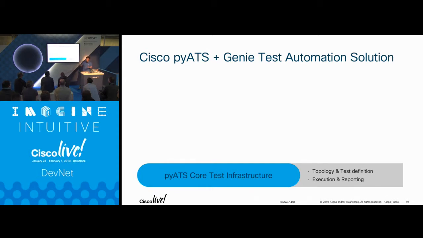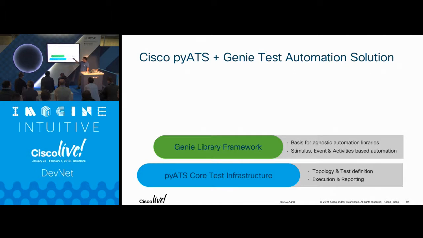But obviously that's not very interesting to you because, you know, anyone can connect to a device. There are plenty of libraries. What about programmatically accessing BGP information? That's where the next layer comes in, the Genie library framework.